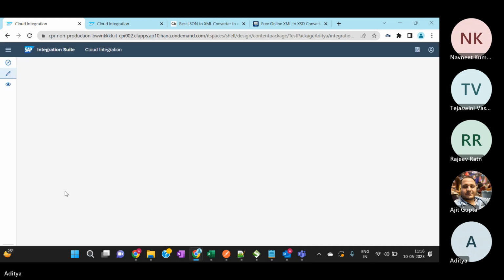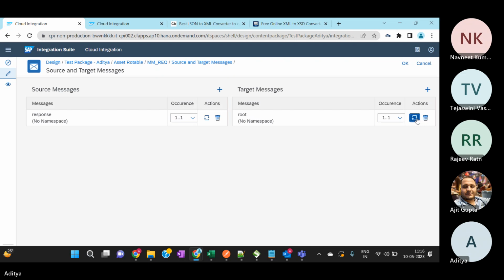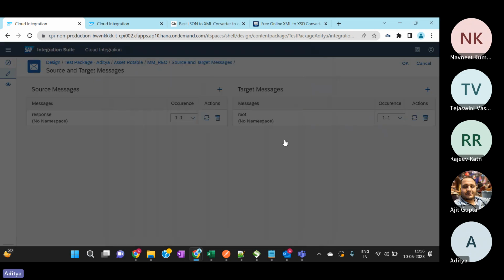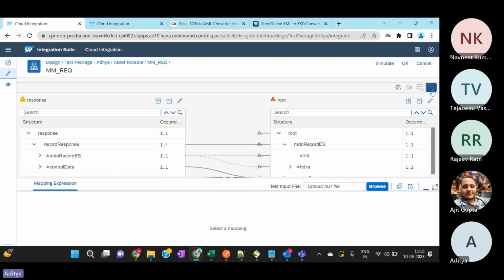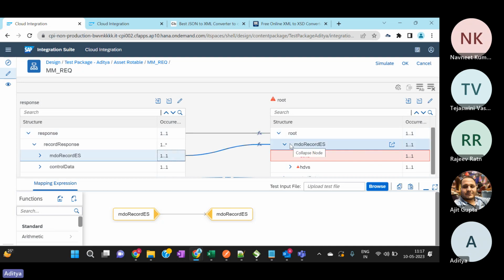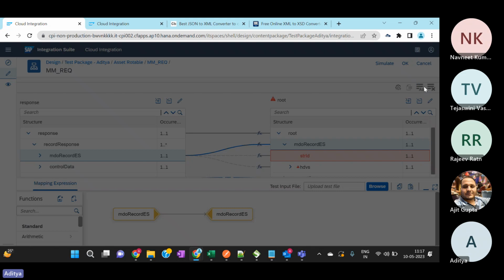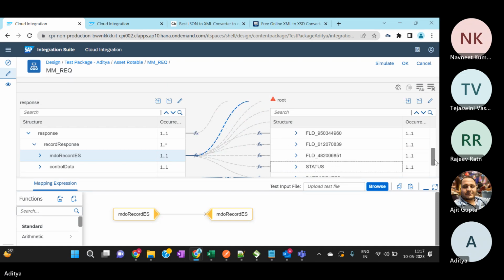To the request now. Deleting all the existing mappings. I will first map it in this place. Okay. Do a one-to-one mapping for all the fields. See, all the fields have been mapped one-to-one. The relevant target fields.